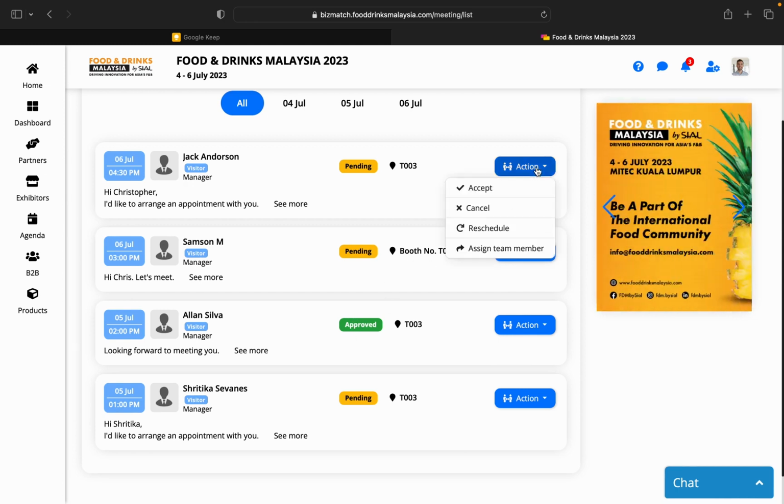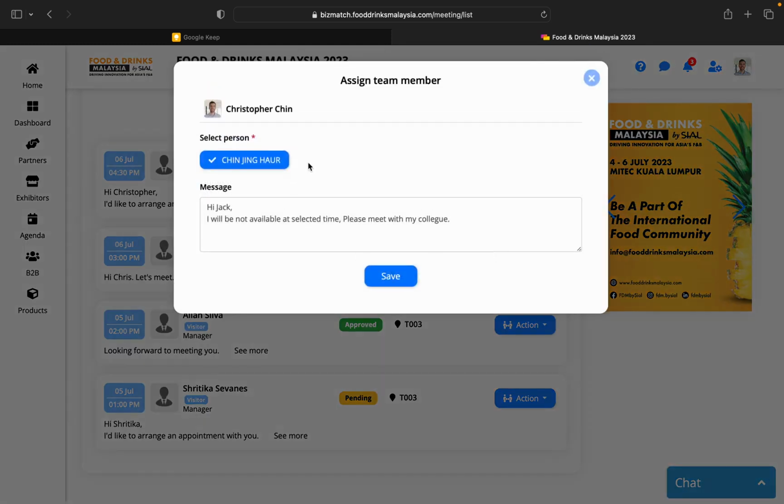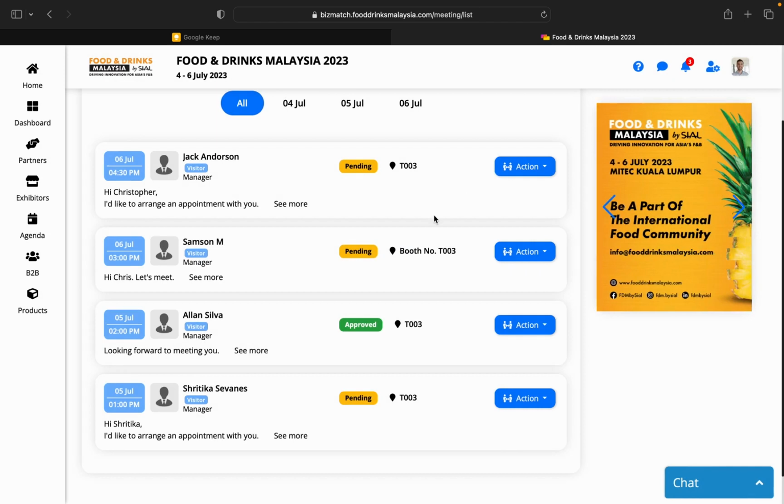There's also an option for you to assign it to a different team member. As an exhibitor, if you want to assign the meeting to another team member, you can do that. When you click on assign team member, you'll see an option of all the other team members that are available, and then a preset message is here, and you hit on save. Immediately the request will be sent to the visitor or to the next party to request for the meeting to be handled by another team member.